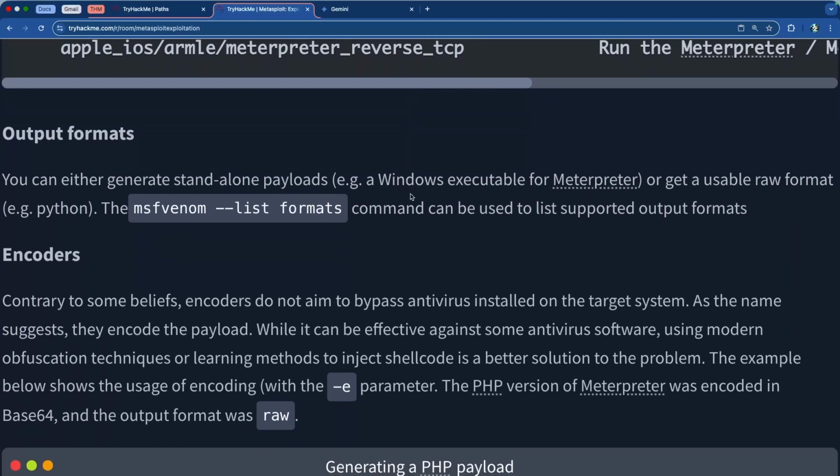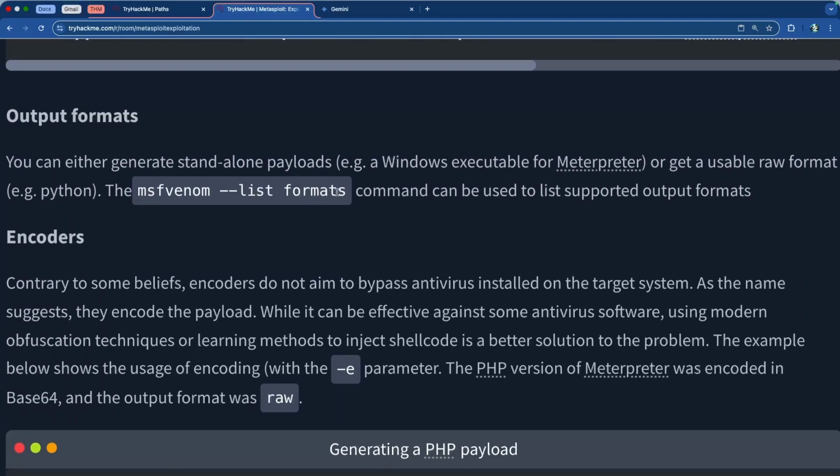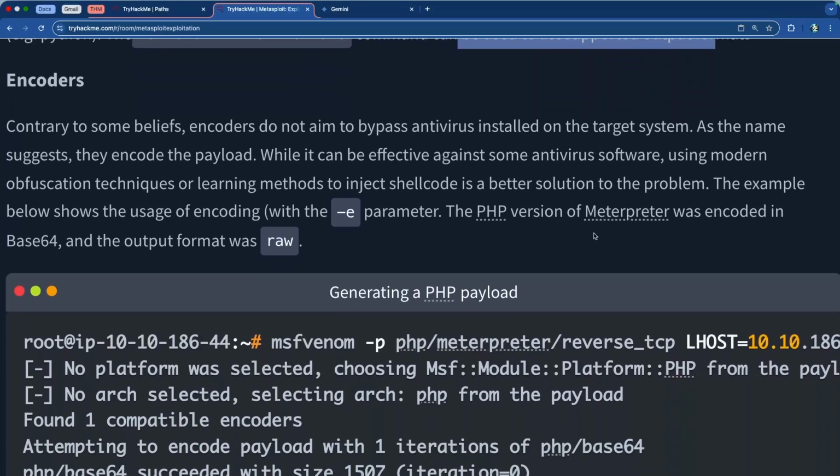These are not just the full list. And then you can do the format, so the output formats that you want. And you can just do a --list formats, and then it'll give you all of the supported output formats that it can actually run.